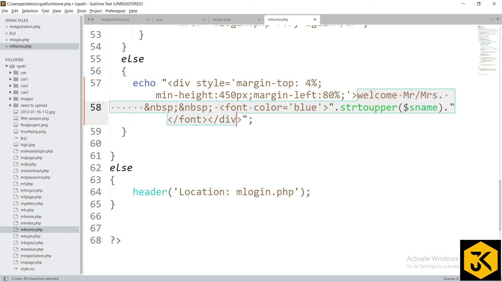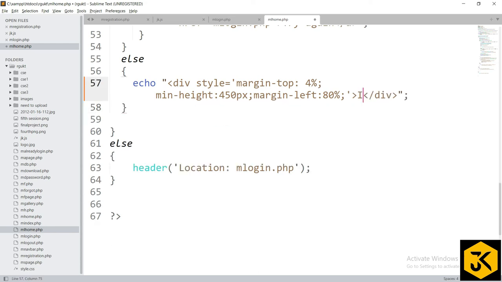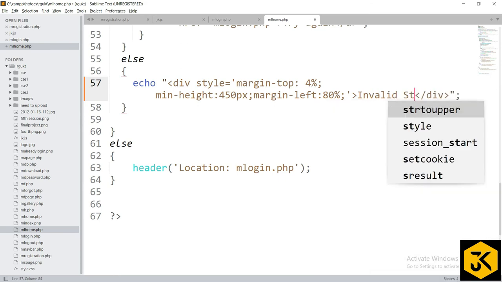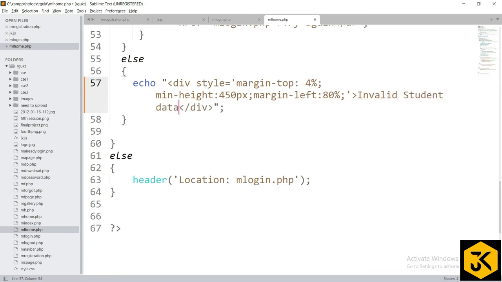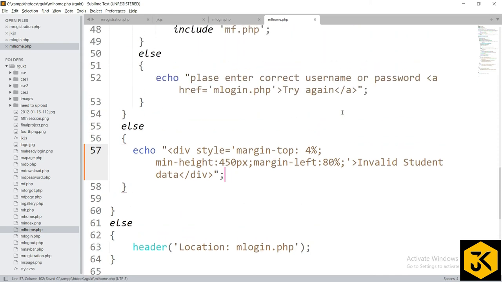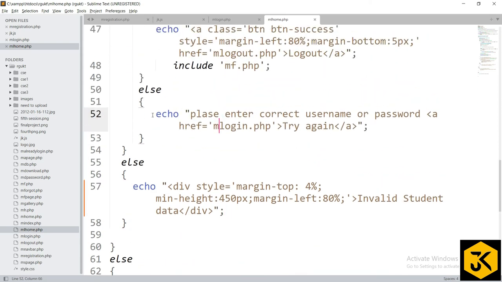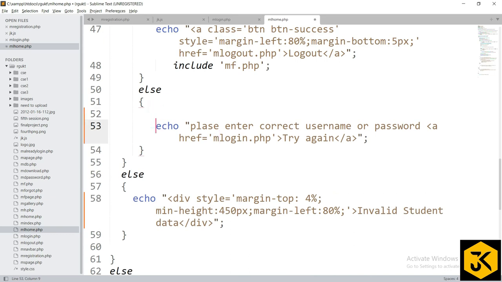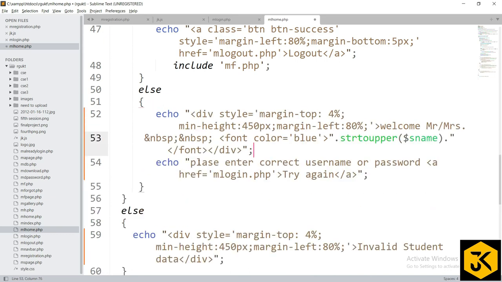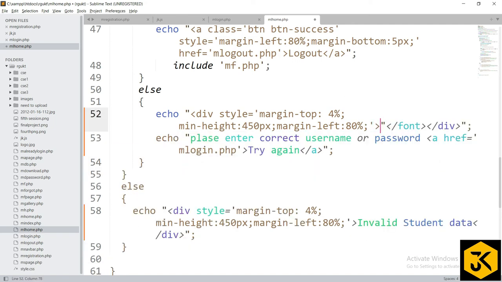See, you need to cope with these data modifications because it's not a small project. Invalid student data. Invalid student data, and here also I need to make use of something like that. So I will copy this one and paste everything here in place of this data, so that you won't get any kind of problem further.